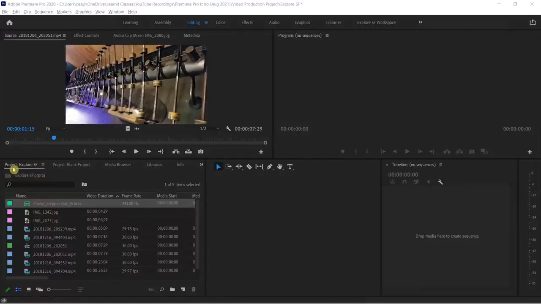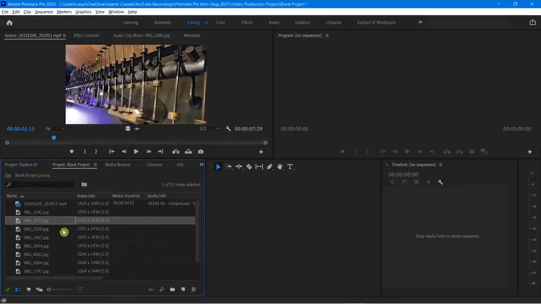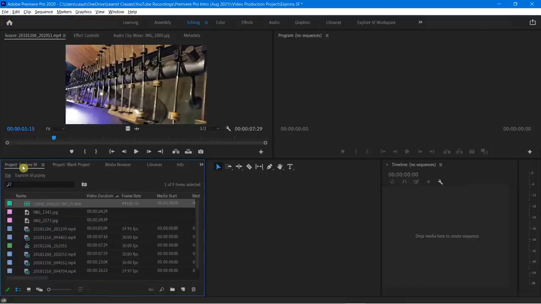All right, now one thing I want you to notice that is kind of a nice little benefit of working with Premiere is that I now have 2 project panels or tabs open right now simultaneously. One is my Explore SF, and the other one is the blank project. So I can actually toggle back and forth between these 2 simultaneously, right? So it's really nice because it prevents me from having to go back and say File and then Open Recent, keep having to open it up again. You can see I can very easily go back and forth between these 2. Okay, so that's really a nice benefit, nice bonus.